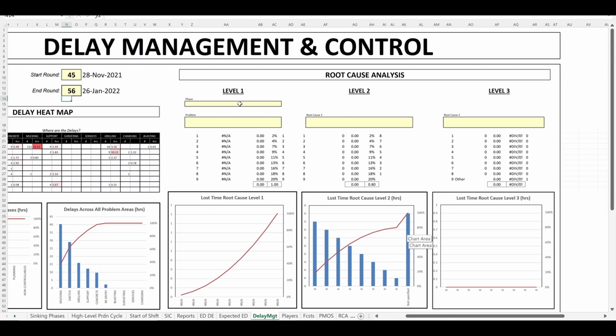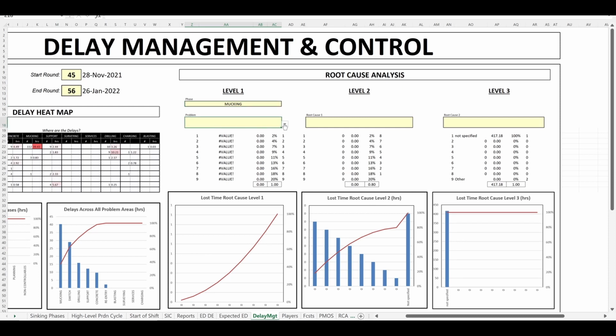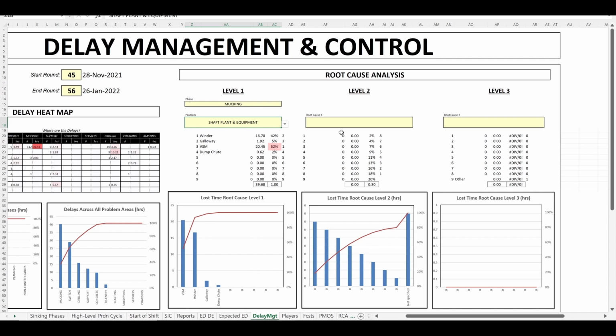Let's go to root cause analysis level 1. The biggest problem is shaft, plant and equipment during mucking. So let's enter the phase mucking and the problem shaft, plant and equipment. The VSMs at 52% are the highest, followed by the winders at 42%.